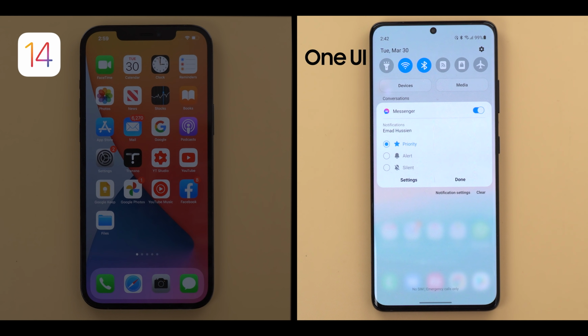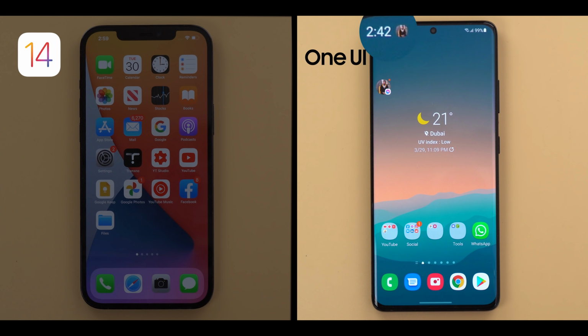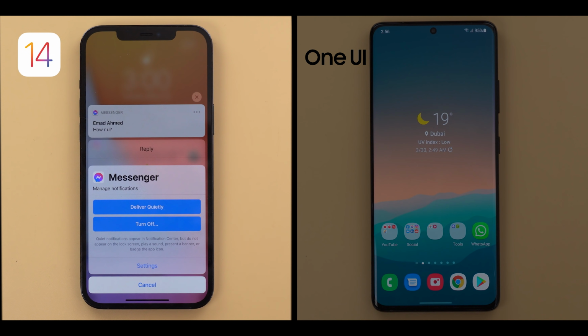These notifications will always appear at the top of your notifications list, and you will be able to see the profile picture of the contact in your status bar. On the other hand, iOS 14 has only two types, either normal or quiet notifications. Both work the same way as OneUI, but it doesn't have the priority option, and I couldn't find a way to mimic the same behavior on iOS.